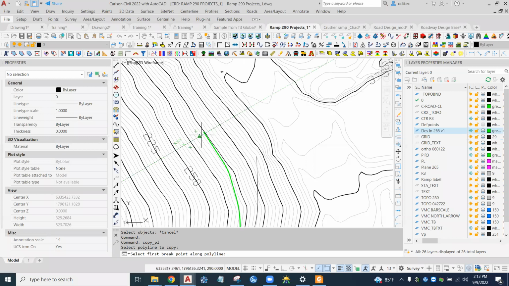So if we have 265 back here and we push out toward this one, then that means this is gonna be quite a bit of cut. Cutting good.